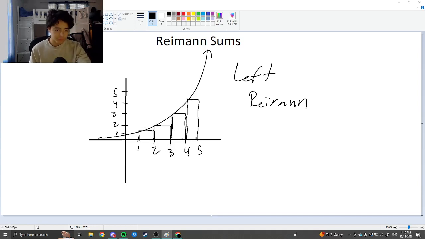So for this one, for example, this has a width of 1 and a height of 1, so the area is 1. This has a width of 1 and a height of 2, so the area is 2. This has a width of 1 and a height of 3, so the area is 3. And our last rectangle here has a height of about 4.5, so we'll call it 4.5. And now if we add all of these areas together like we were doing before, we get 10.5 units squared.